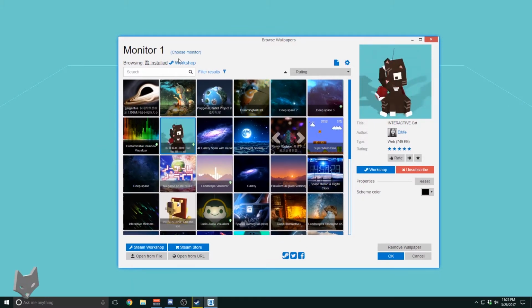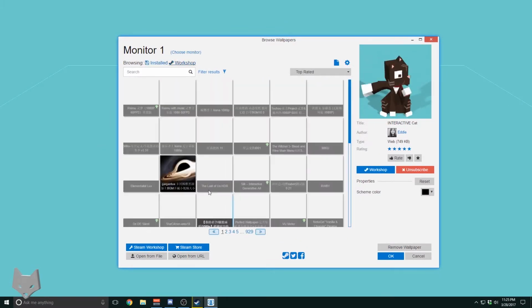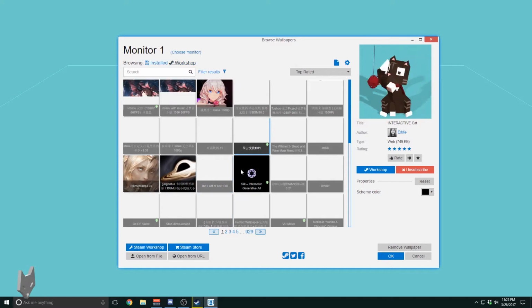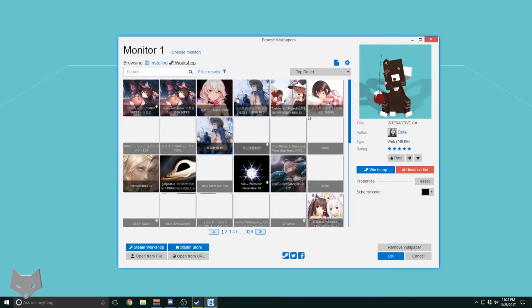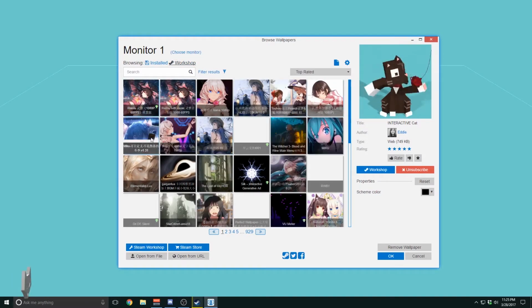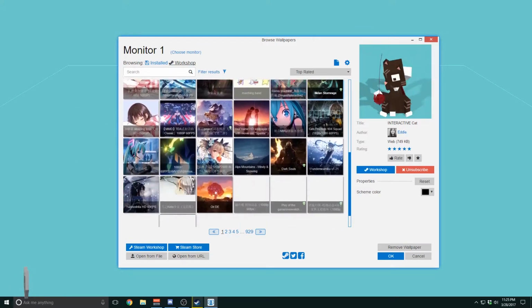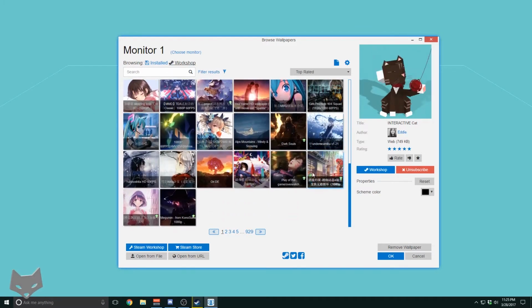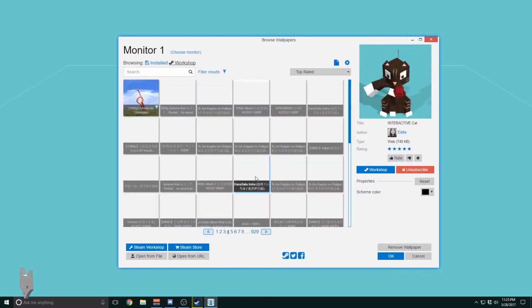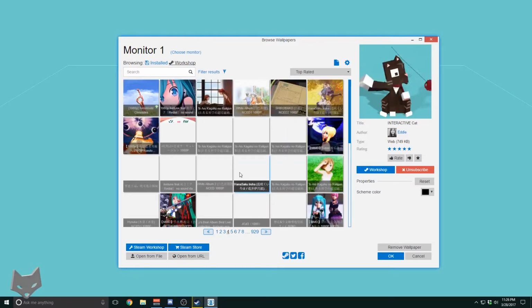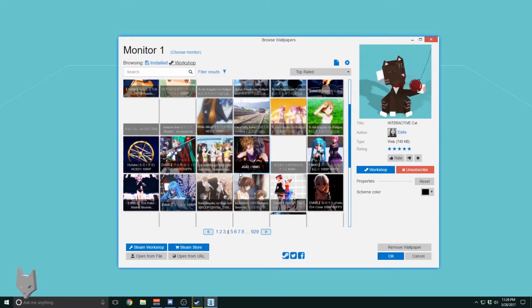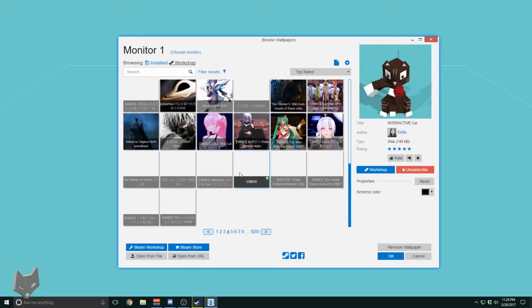Another cool thing you can do is you can go to the workshop, and this is where you can download a lot of them. And granted, most of them are anime. As you can see here, just from the front page, all the top rated, a ton of anime. But you'll find some cool ones in here. I spent a couple hours on this, just looking through them. It's really fun just to check them out and see.